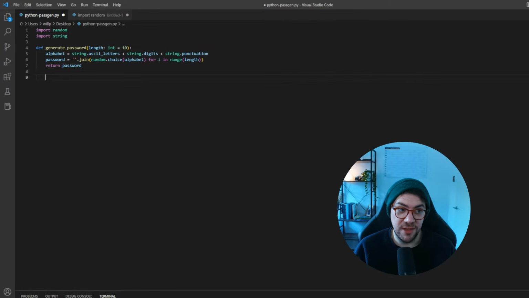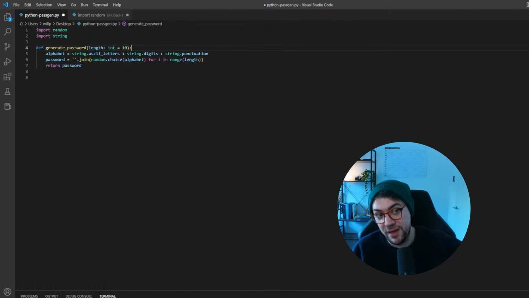We're then setting a variable called alphabet on line 5, and we're concatenating 3 string statements together. So using the string library that we spoke about earlier, we can effectively create a huge list of all the ASCII letters, all the digits, and all the punctuation on a US or UK keyboard, and then we can store them in the script's memory.